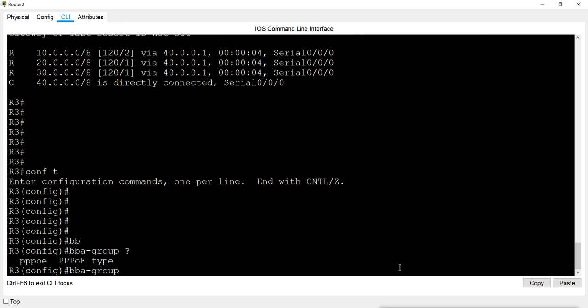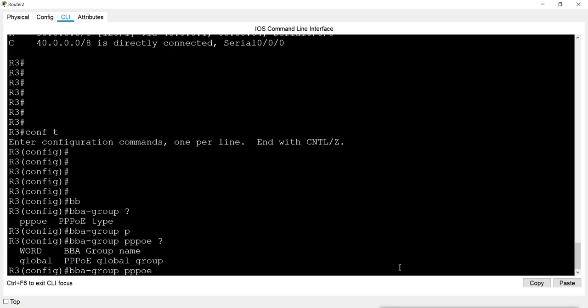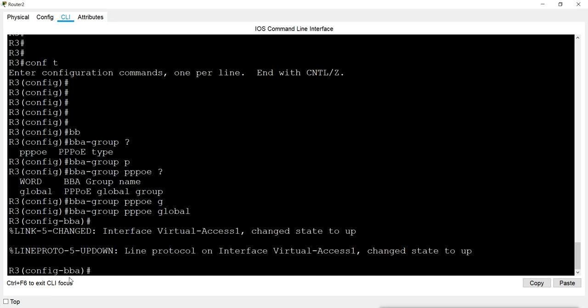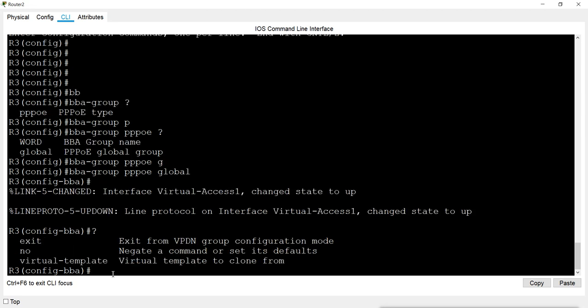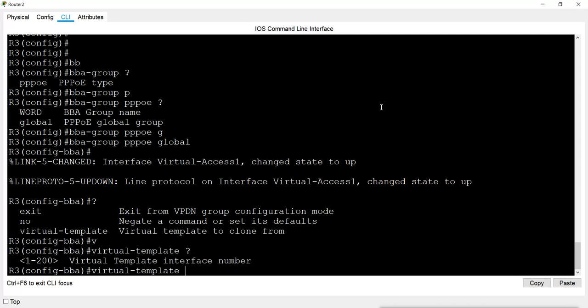BBA group and then PPPoE, this is for the type, and then you mention the group. So I'll say global. Global, that means this is the PPPoE global group. And we are into that configuration of BBA. Now here we will mention the command virtual template, where we mention the template interface number.